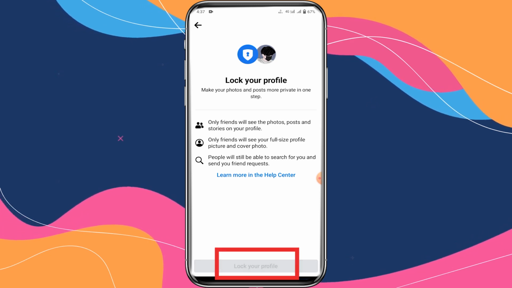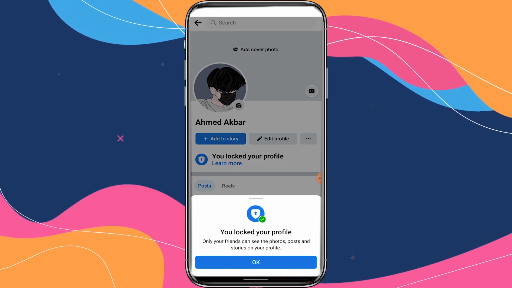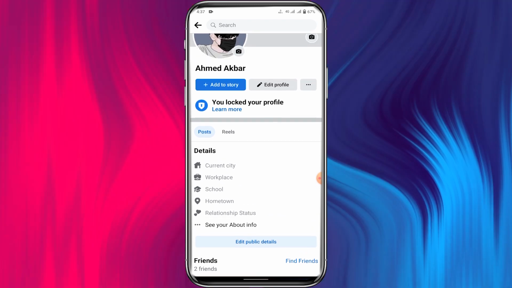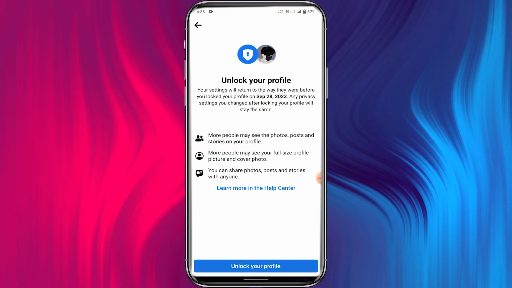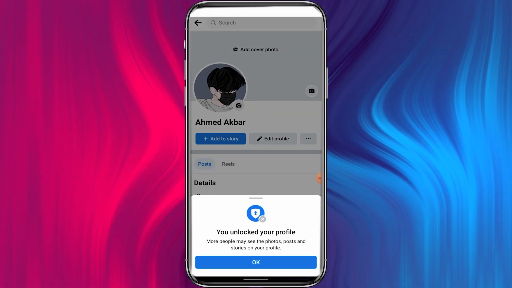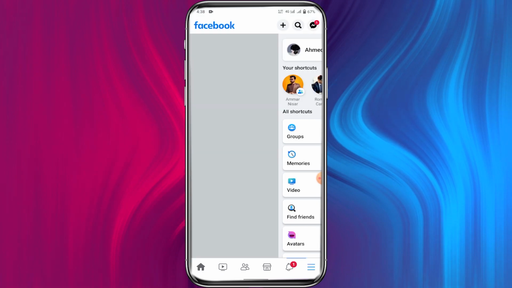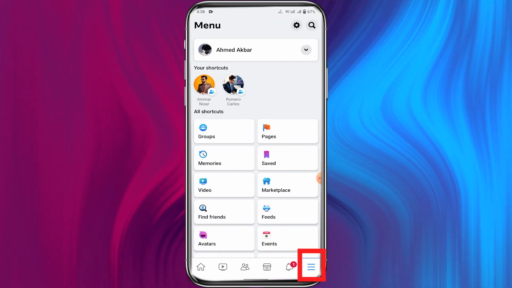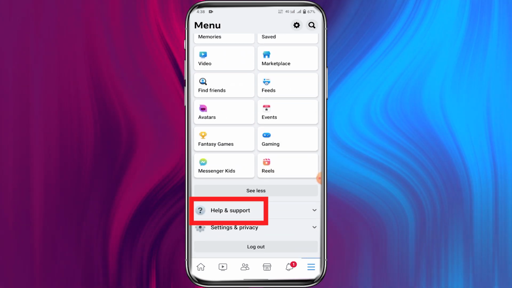If you don't see this option, don't worry, make sure you have updated your Facebook app in Play Store. But if you still don't get this option, then click on Menu. Click on Help Center.